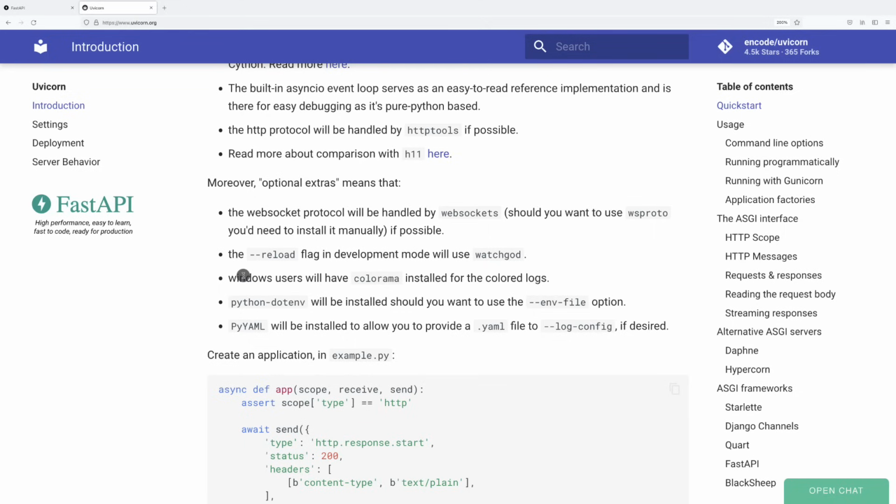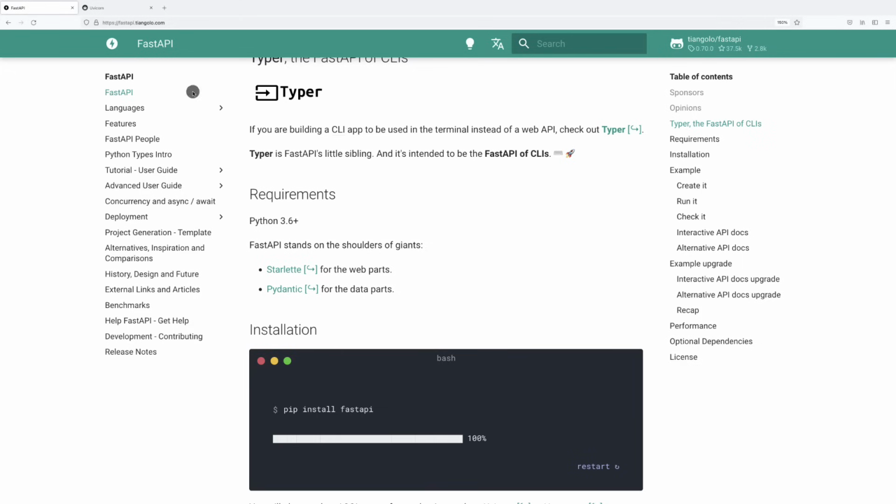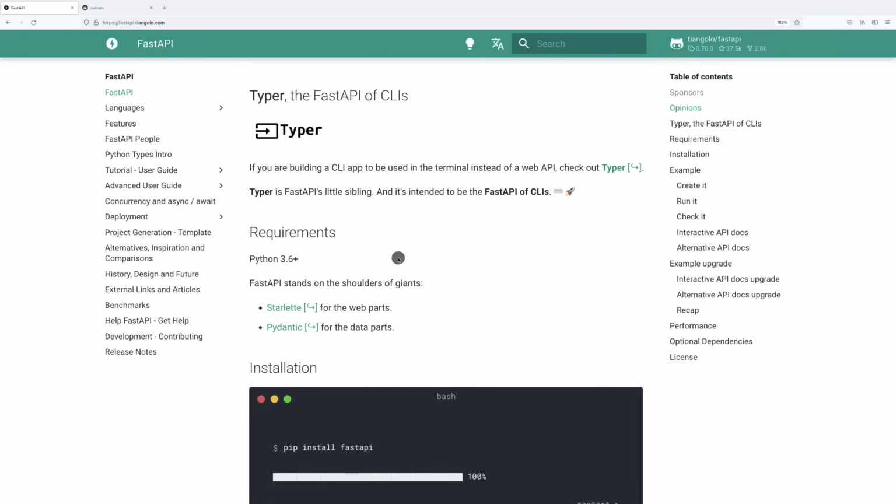Next, let's go ahead and install FastAPI, and you'll see how we're going to build an API in a matter of seconds.